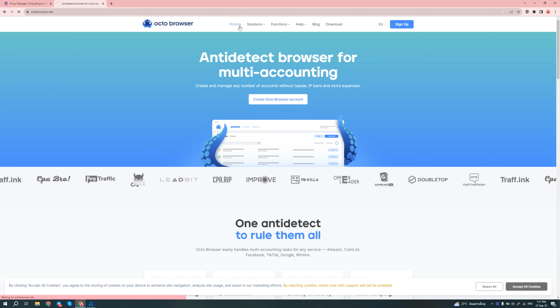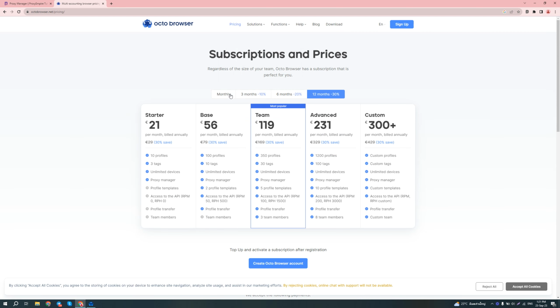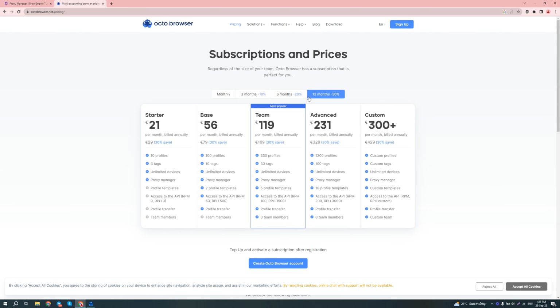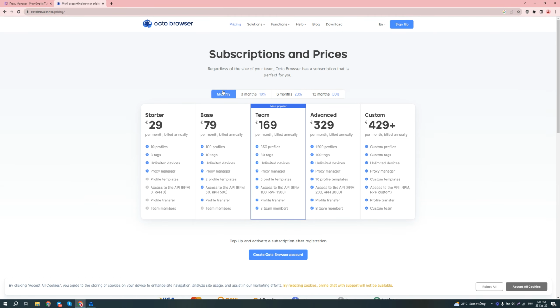First of all, let's go over their pricing. They don't offer a free plan like some other anti-detect browsers, and they offer you the option to pay monthly, or if you would like to get a better discount, you can prepay for 3, 6, or 12 months in advance. The pricing on the lowest plan works out to be around $3.2 per profile, which is a bit expensive, but they also have a 100 profile plan for €80 and a 350 profile plan for 170, which works out between 50 and 70 cents per profile.